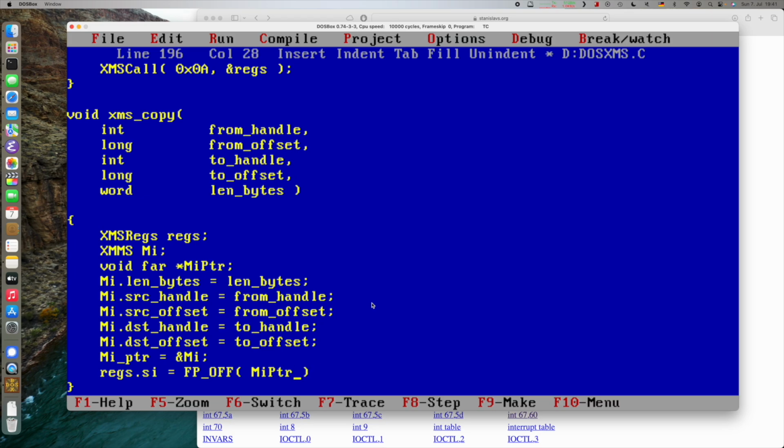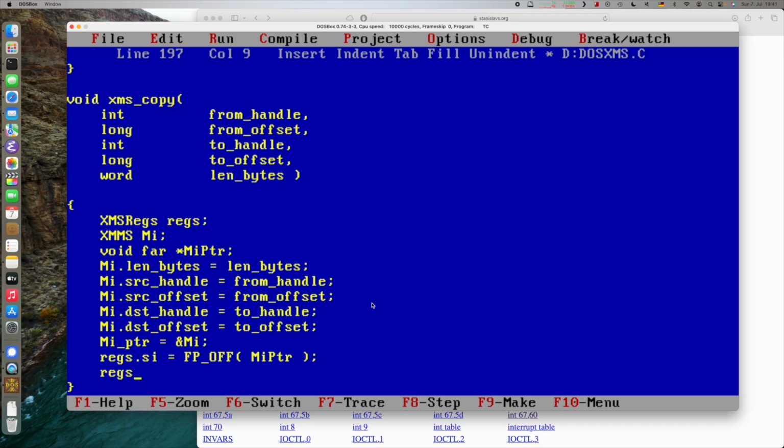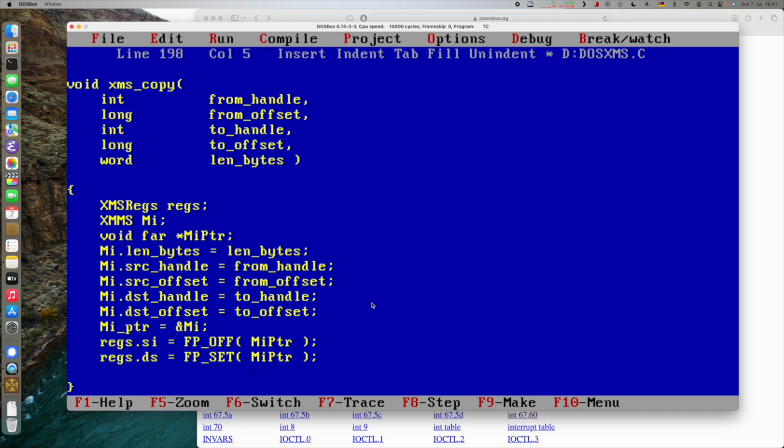So this pointer is actually totally optional. You could just write and.mi here, of course, and save this one variable. And the data segment gets the segment address of that pointer. And everything is passed to the XMS driver using function B, which is the next one in line, obviously. All right, that's looking good.